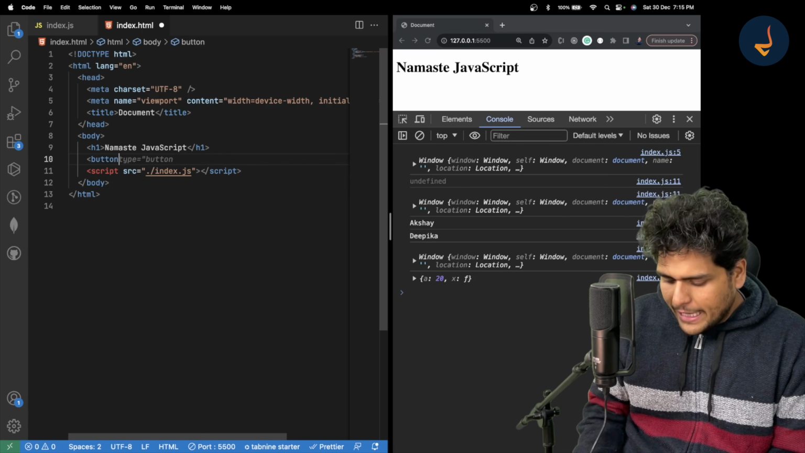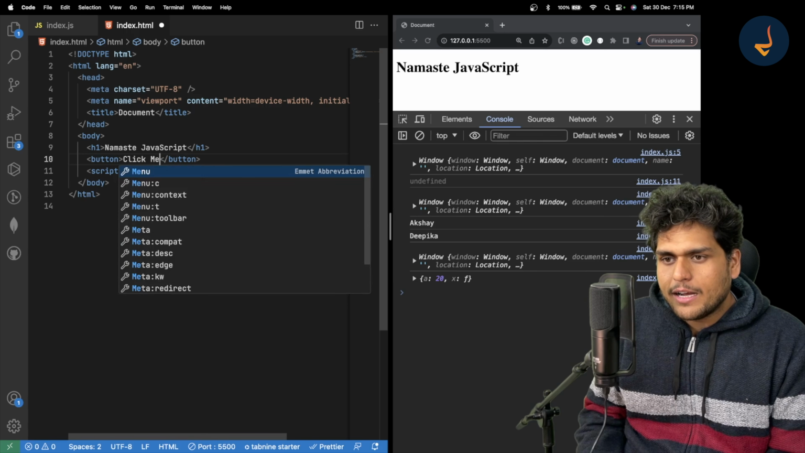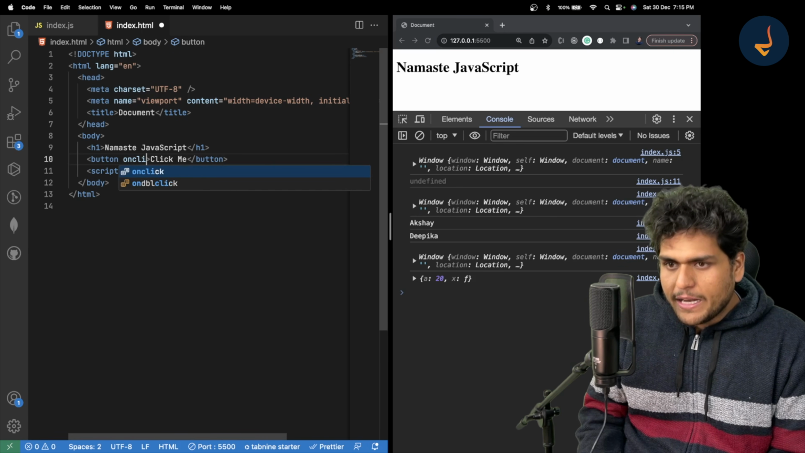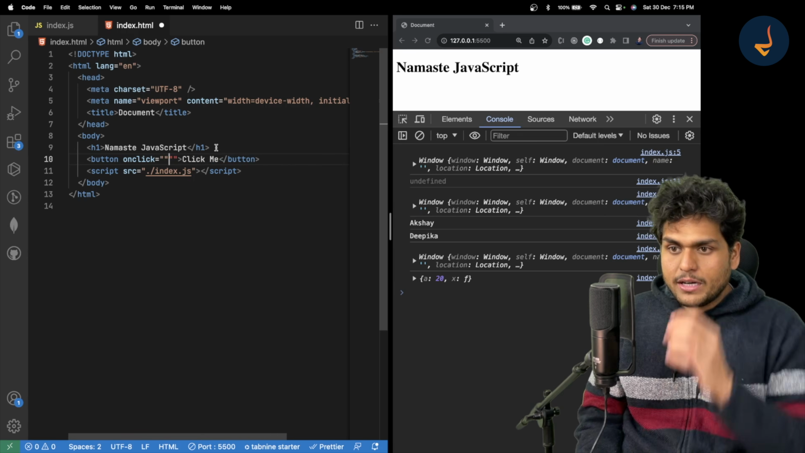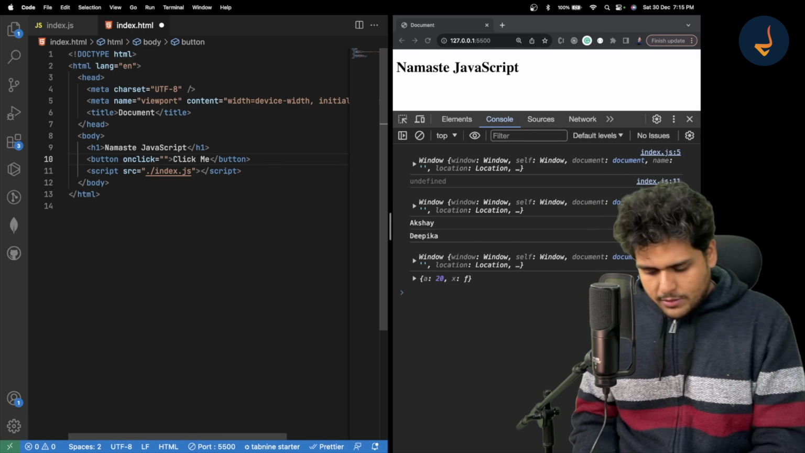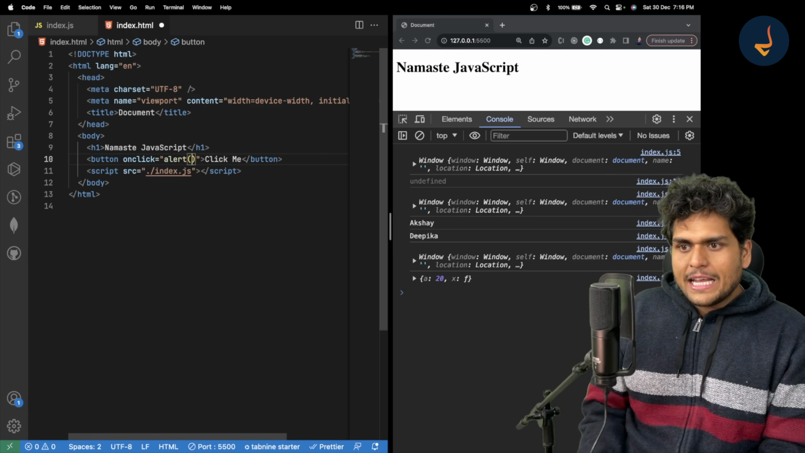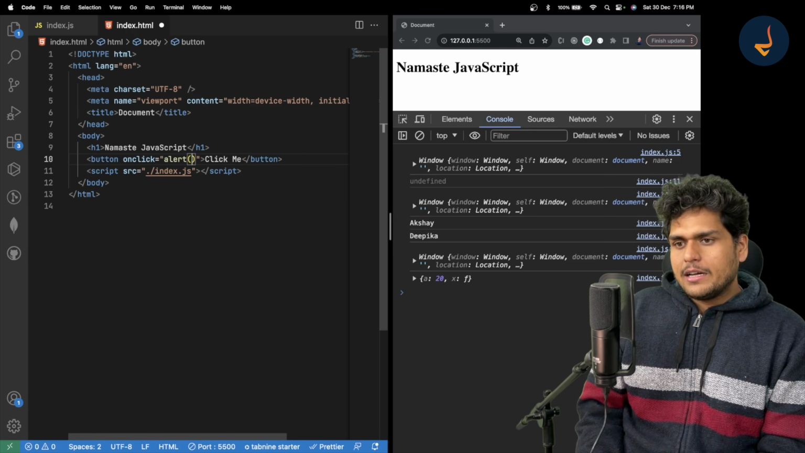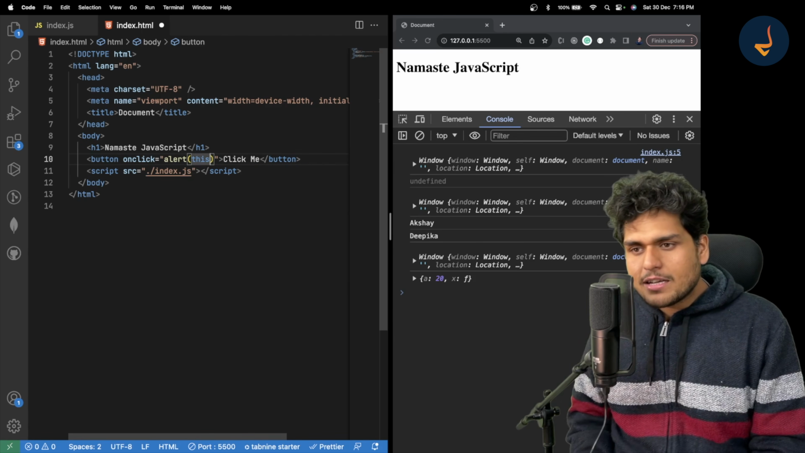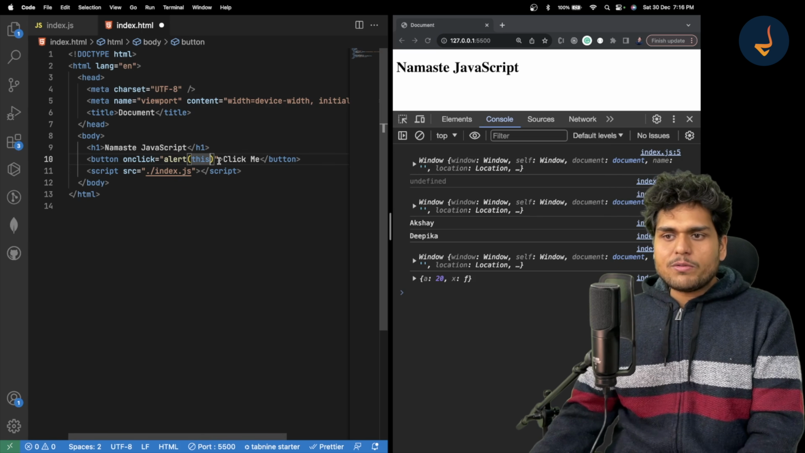How do you put a click handler inside a button? First of all, let me make it a button. Click me. Okay, let's call this Click me. Now over here in this button, let me write an onclick handler. This is how you give it. Now what do I do on click? Just do an alert. And in this alert, let us print the value of this. Got it? What do you think will be the value of this over here?